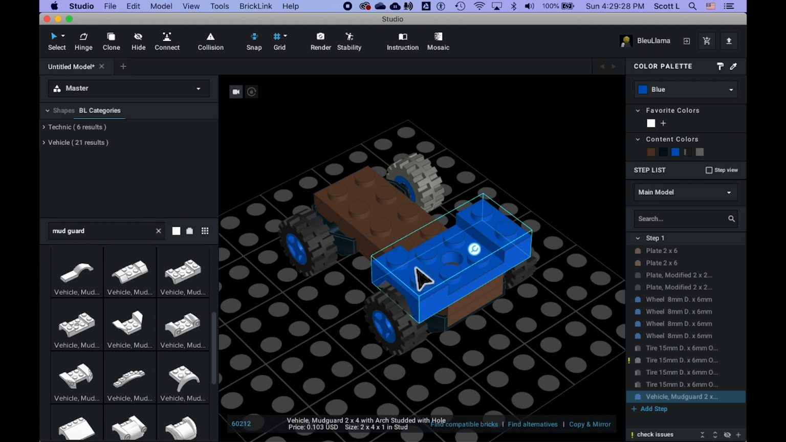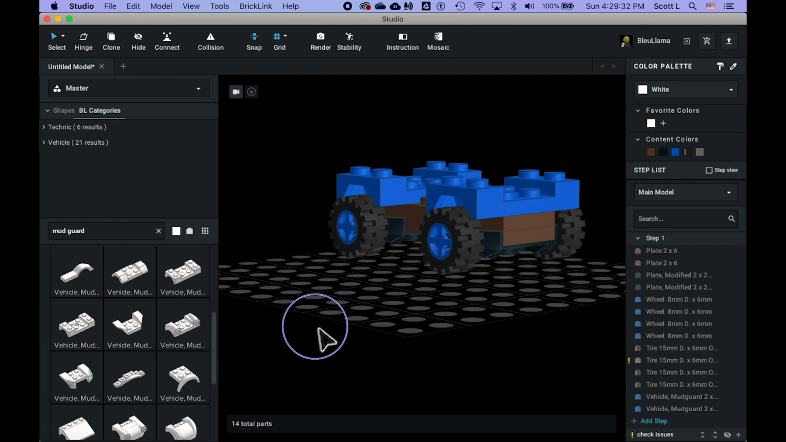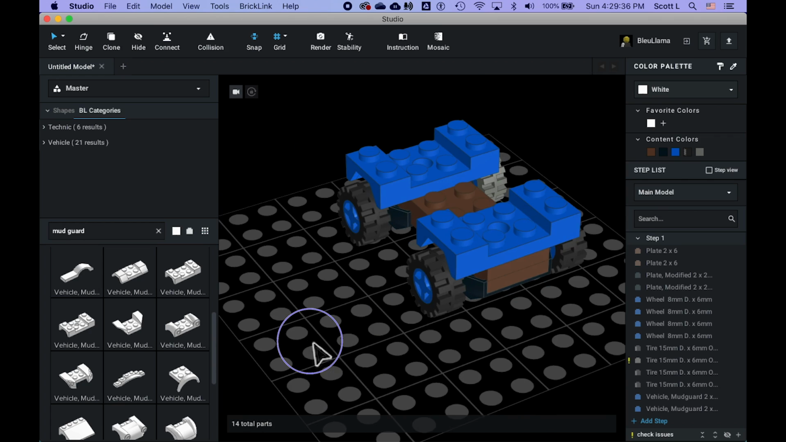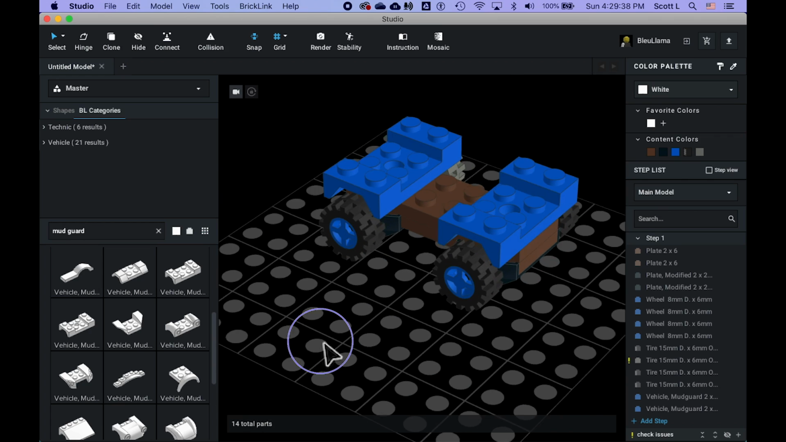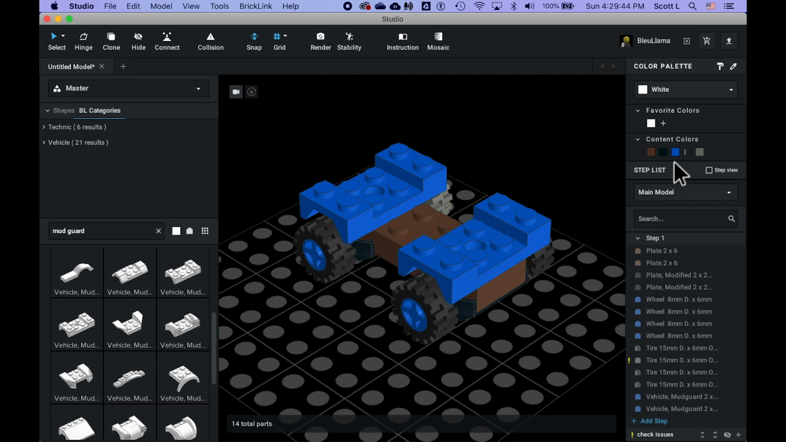Let's get rid of that. Clone that. Plop it down. There we go. Got our car with our wheel guards. So got the blue one with the hole. Okay, so now here's what I want to do. I want to add some style to this thing. So what I want to do is I want to add some cheese wedges.